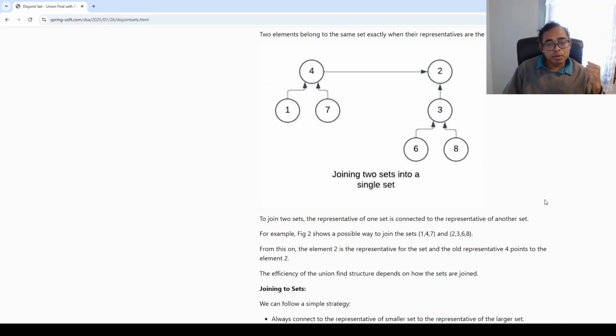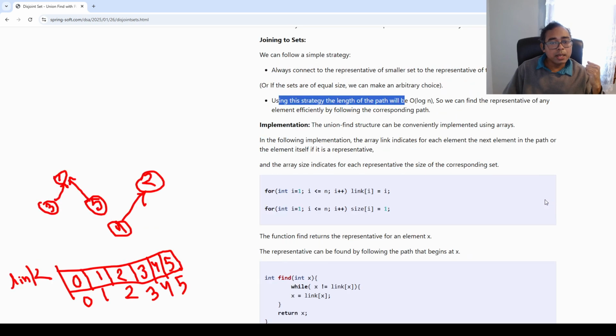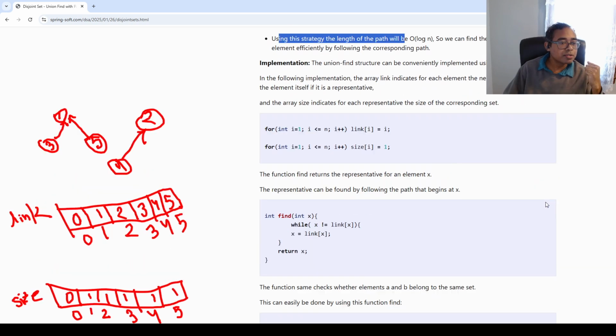So let's see how we can implement these disjoint sets. Here is another example. There is a set of 1, 3, 5 with three elements, and another set is 2 and 4. We want to join these two sets. What we can do is loop through 1 to n elements, where n is the number of nodes. Here we have 5 elements. So we can declare an array with n elements, basically n plus 1, with 0 as the default.